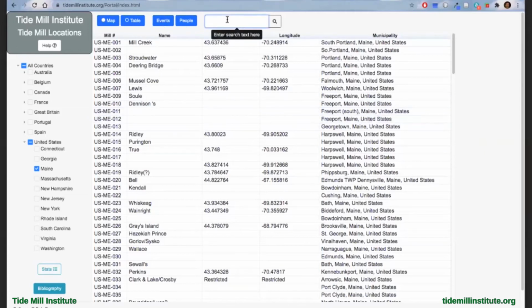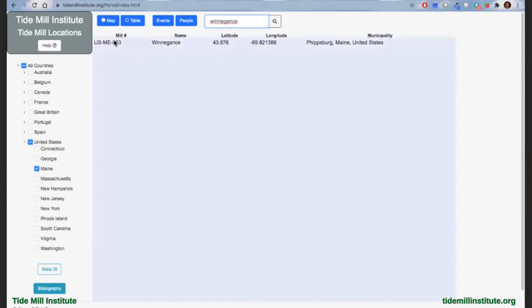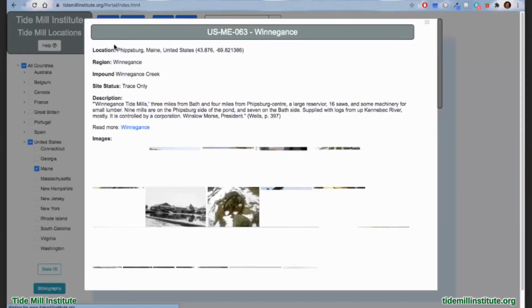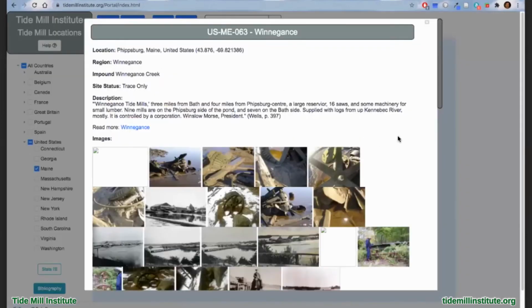We also have a full text search. So if I want to just see Winnegans, I just type that in there, and there's my mill at Winnegans. If I click on that, it opens up that same data window that we had when we clicked on it on the map.